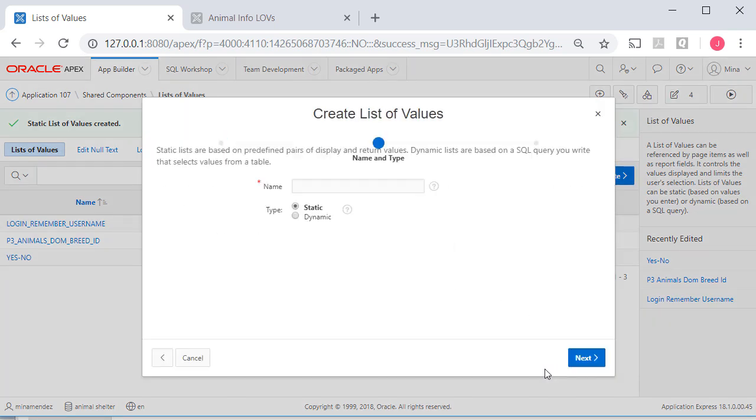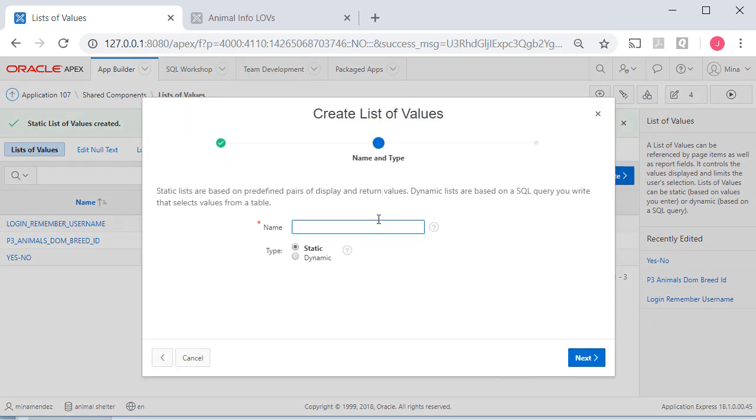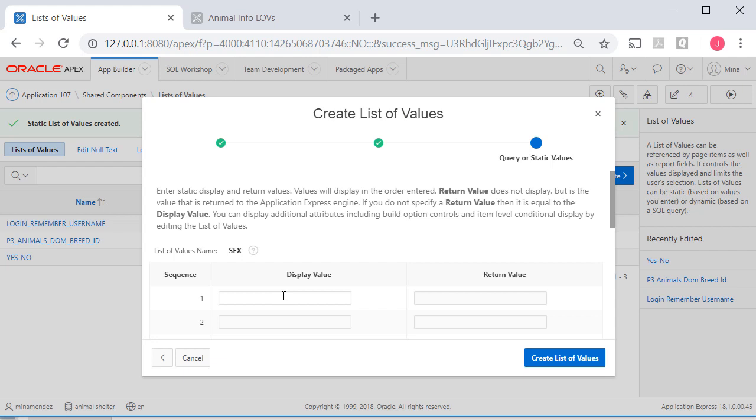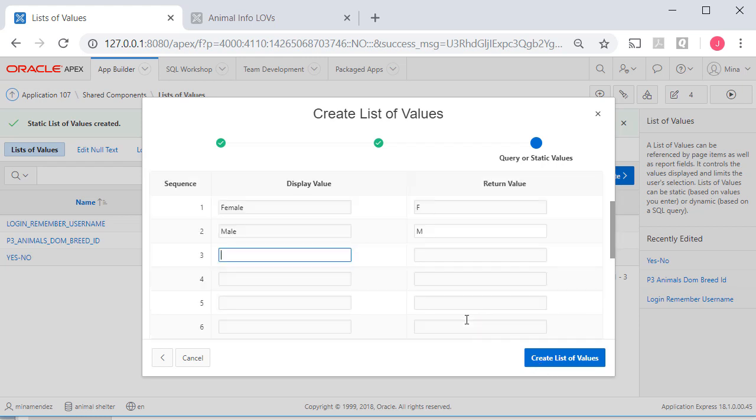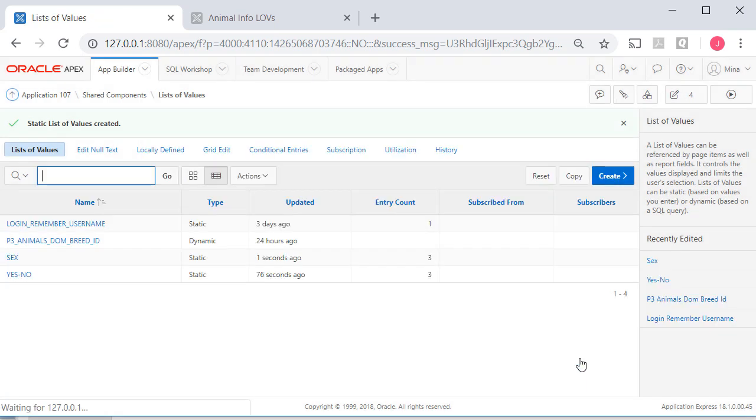It'll be from scratch, and it will be static, and this will be sex, so this will be female F, male, female. Let me fix that, and that'll be M. And again, I'm going to go with unknown U and create that list.